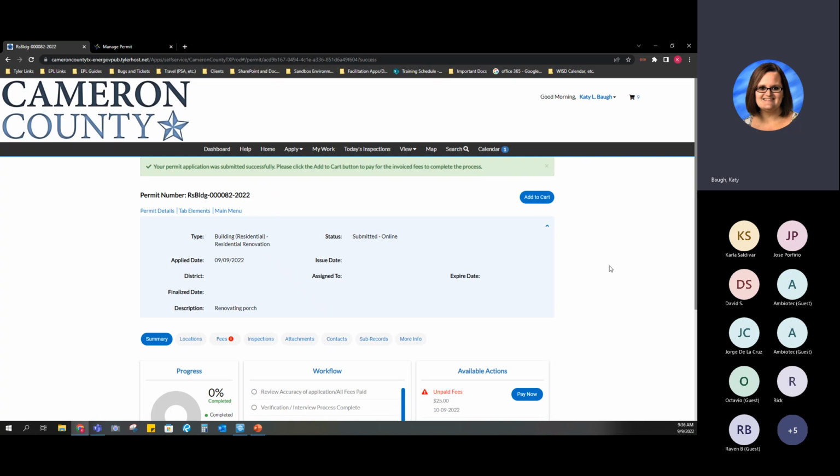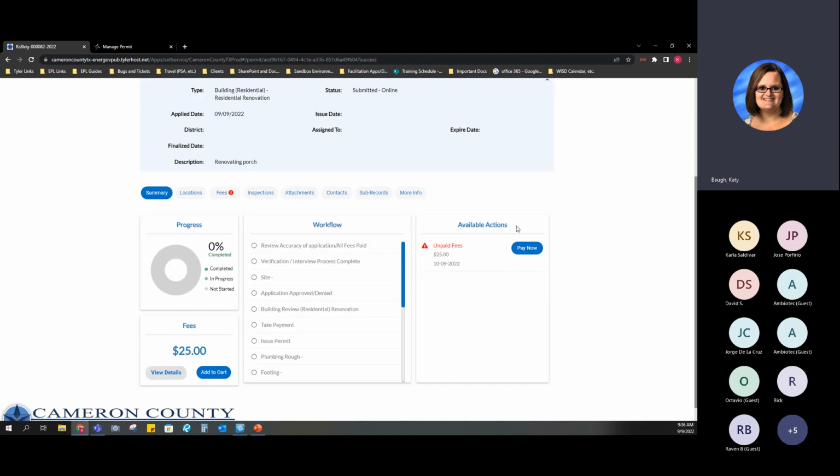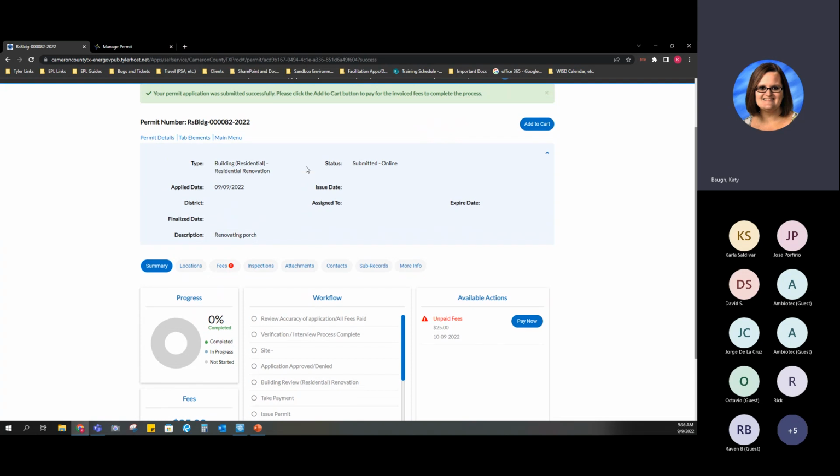You can add them to your cart. You could also come down here and click Pay Now, which will then prompt you to add those fees to your cart and allow you to pay. And then this is showing you the record that's been created.